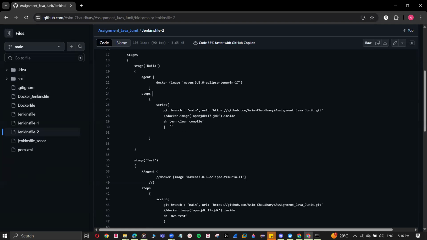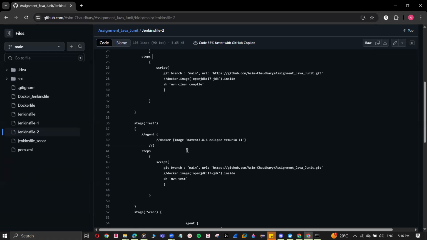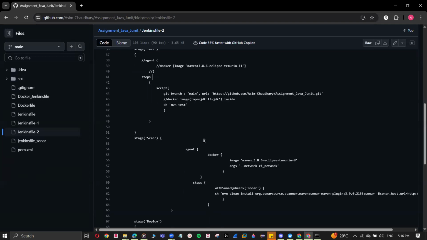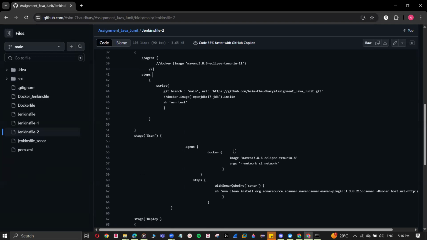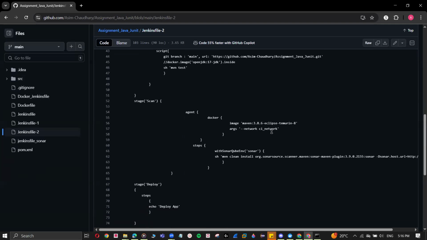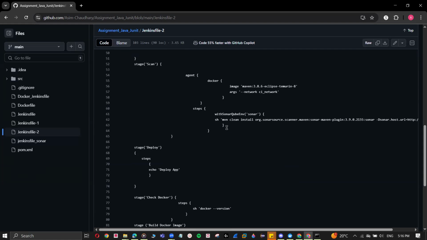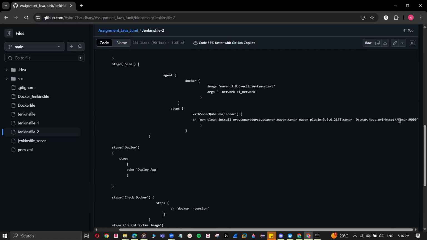And then we're running the Maven clean compile. In the testing stage, we're using Java version 11 and we're doing the Maven test. As we saw from the Docker, it passed all the test cases. And finally, we'll scan using SonarQube. For SonarQube, we're using Java version 8 and this is a Docker image. We're connecting it to the same network as our Jenkins. So this is the network, CI network, and then we'll do Maven clean install and Sonar. Sonar is running on this 9000 server.